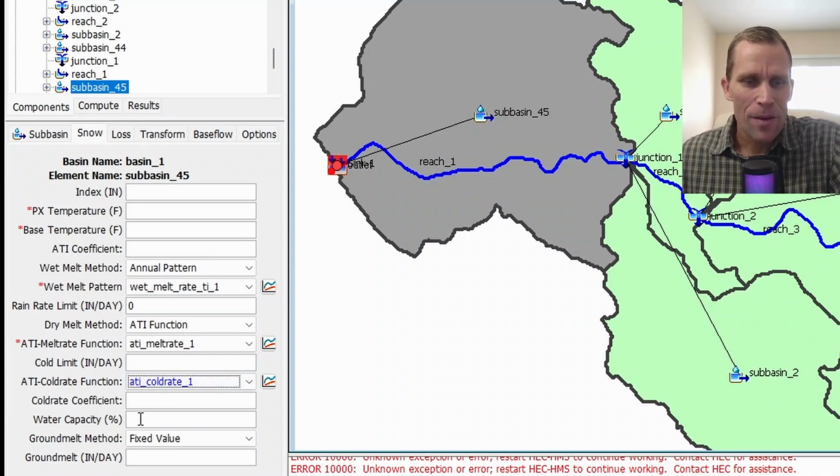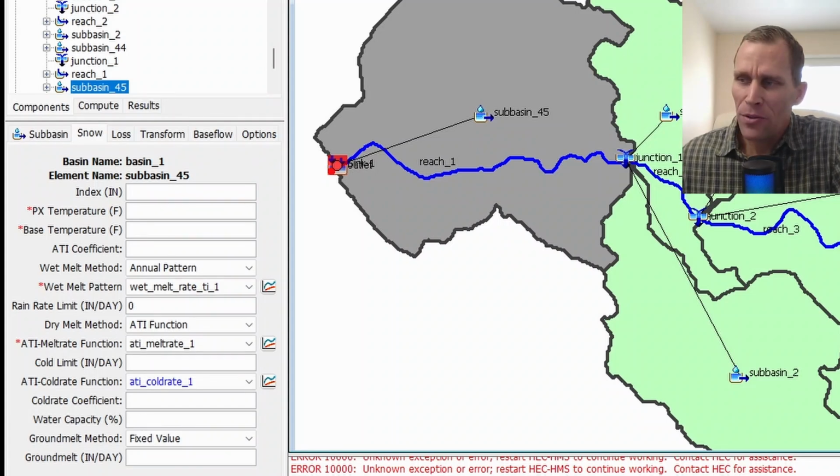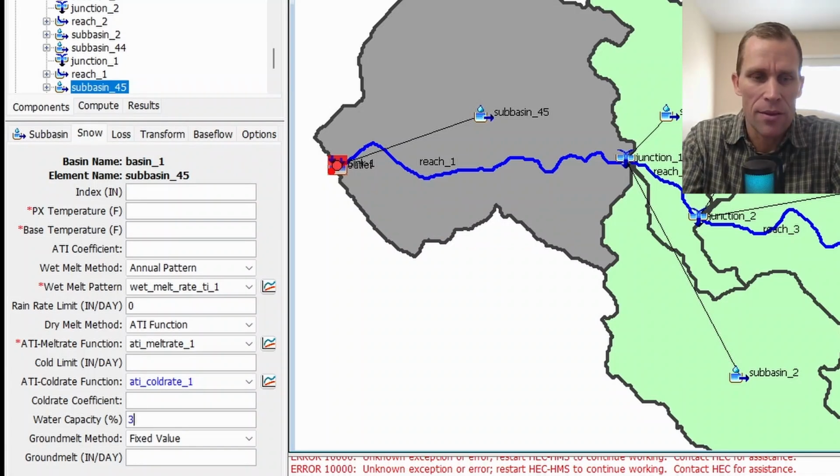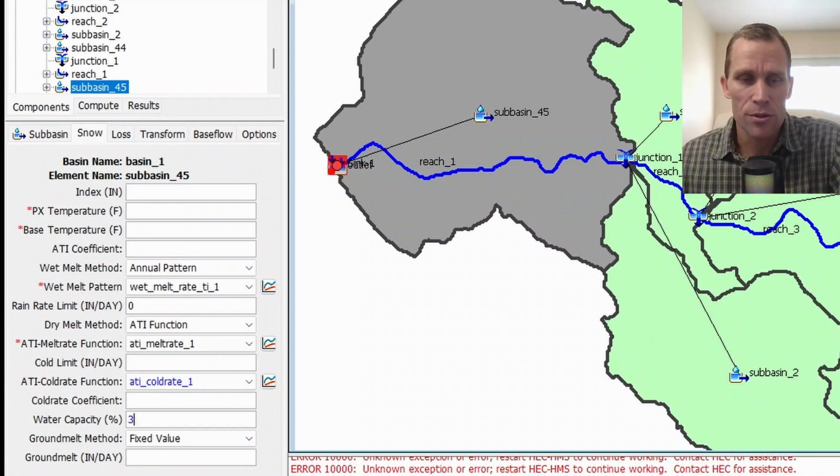All right, we have a few more parameters here. Water content percentage. This represents the amount of melted water that must accumulate in the snowpack before liquid water actually starts to contribute to the runoff or to the infiltration. So it's going to be a small number, maybe like 3% or 5%, according to the user's manual. But just imagine that a large snowpack will have a little bit of snow melt inside before it actually contributes to runoff.